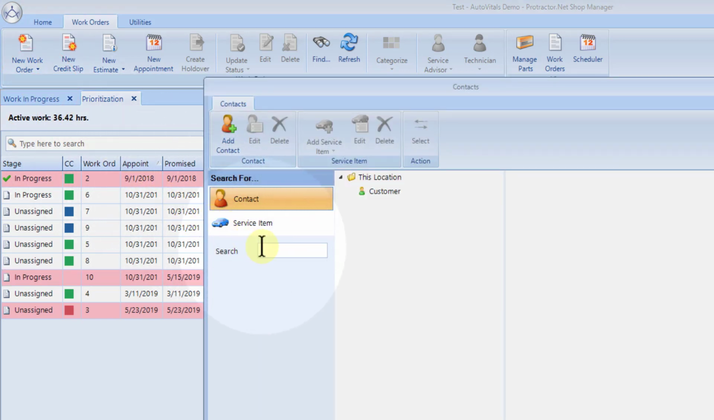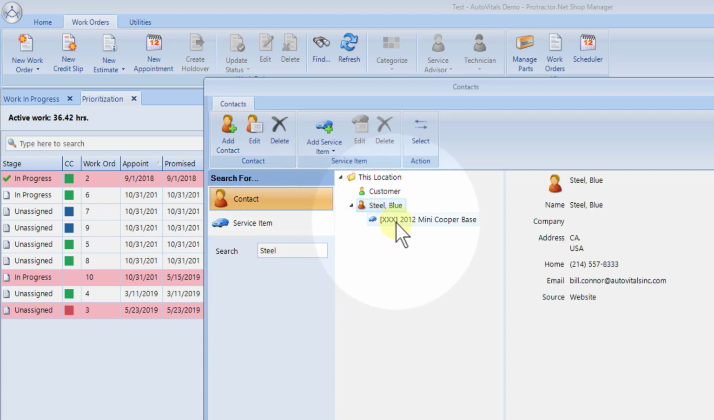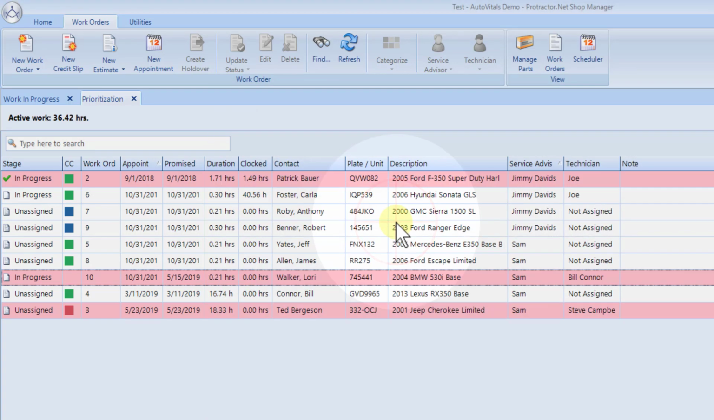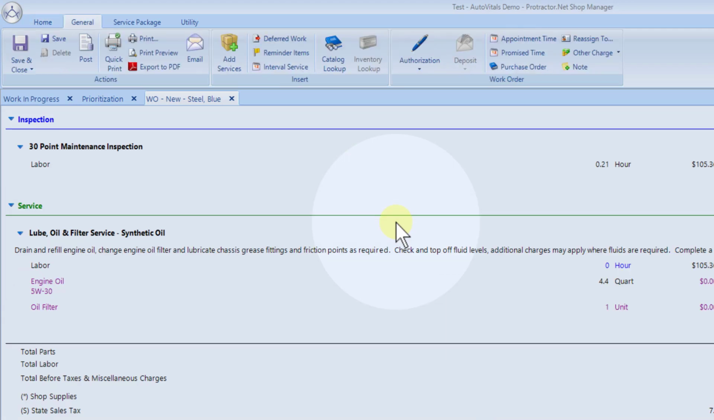In the search box, I will enter the customer last name Steel, then tap the Enter key. I will choose blue steel from the list with a left click. I will then select the 2012 Mini Cooper for service by double-clicking this vehicle. At this point, my work order has been quickly created.